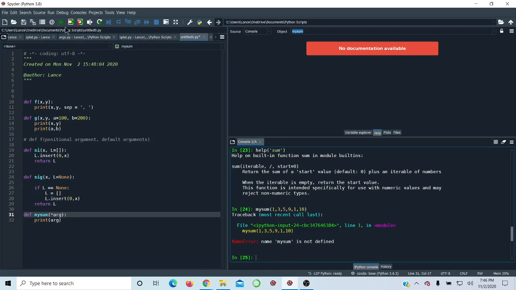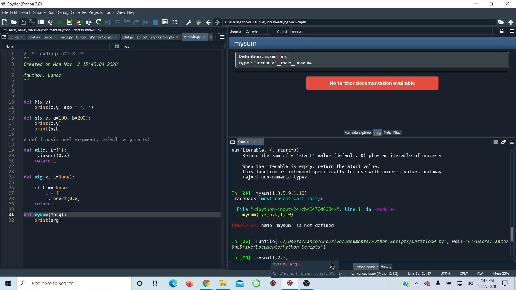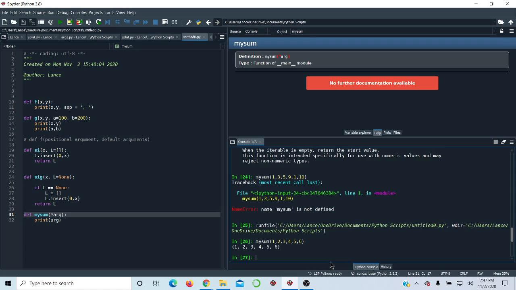So over here, let's do print my sum of 1, 2, 3, 4, 5, 6. And what do you get? You get a tuple containing all those arguments. So all you have to do is iterate over the tuple, and you're done.